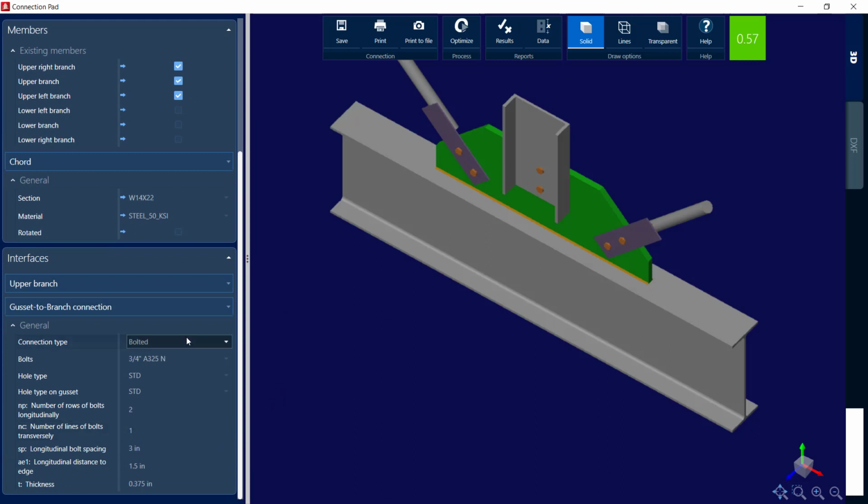Here you can see we have the option to go with either a bolted or welded connection, and then we have several different options available in addition to that. Those same kinds of pieces of information can be controlled for the upper right and upper left branches if they exist in the joints that you selected.